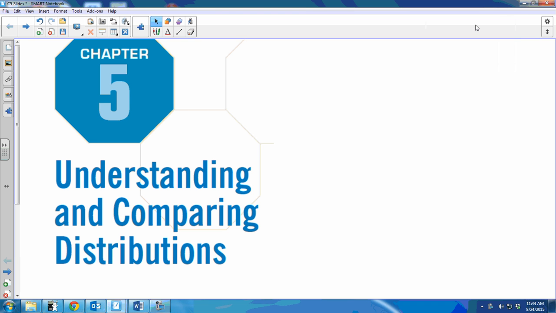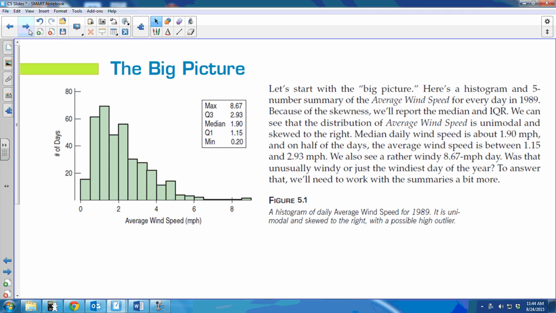All right. In chapter 5, we're still talking about quantitative distributions of data. But we're focusing more on comparing things. So we can look at a histogram, and we can find the 5-number summary, and we can talk about the shape, the center and the spread. But we don't know much about outliers. So we assume this would be an outlier, but we're not really sure.